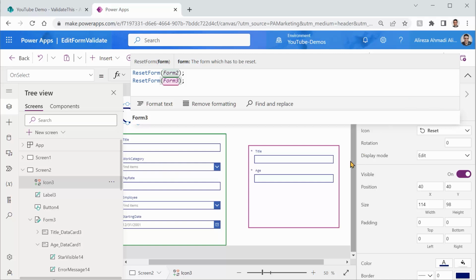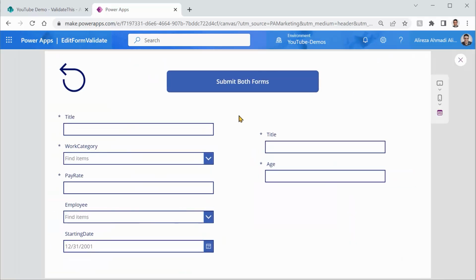Now let's test it. I can click on run and let's click on submit both forms. It doesn't do anything. It just says field title is required. Great. So let's add something here. And I click on submit both forms again. It says age is required.